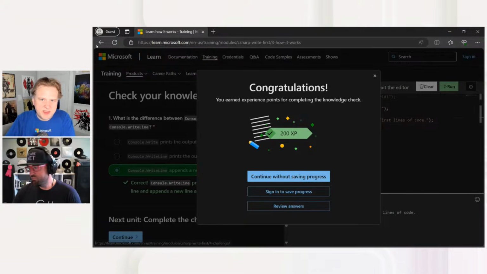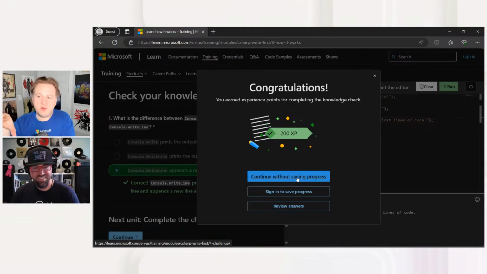Now I'm in my guest browser here for the purpose of this presentation, so I'm just going to continue without saving. But if you are doing this at home and you are logged into Microsoft Learn with your Microsoft account, you can save your progress, which is useful for when you want to come back and finish later on. Absolutely.